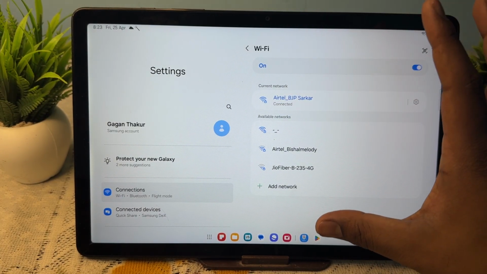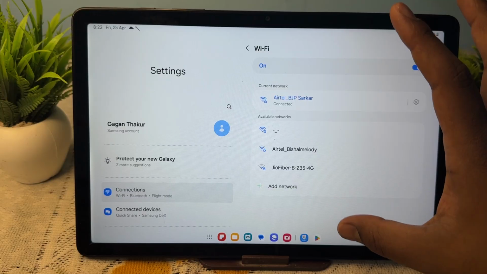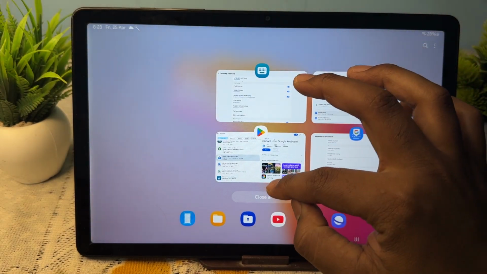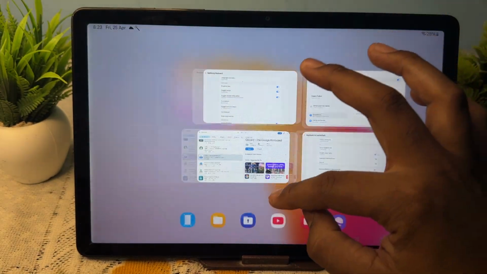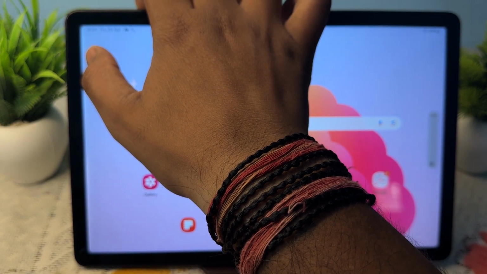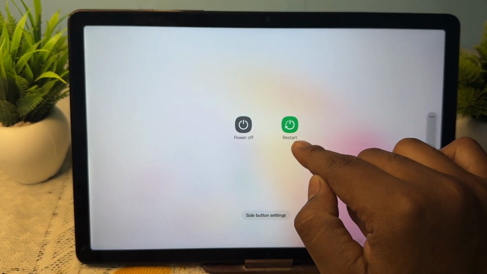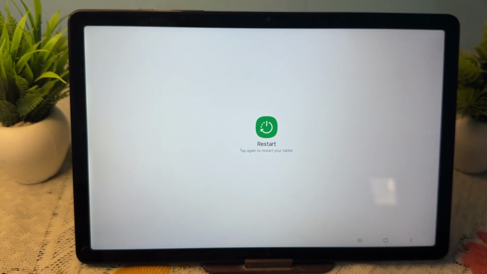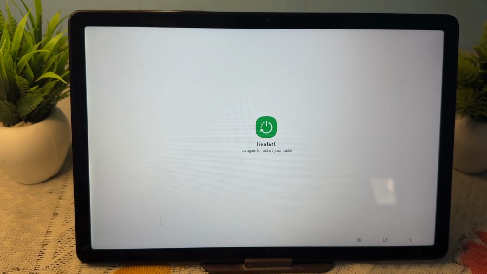After that guys, you restart your tab and your router. Try to restart your tab as well as your router to resolve these minor glitches. For restarting the tab, you press the volume down button and the power button, and here you see the option of restart, and again tap to restart your device.